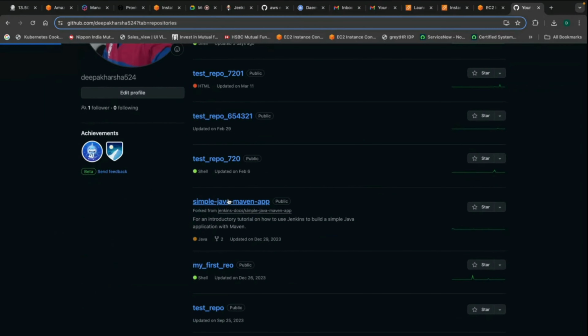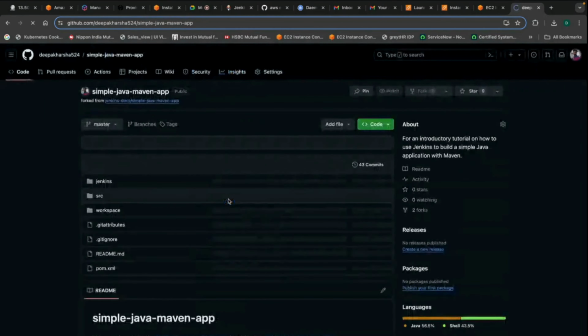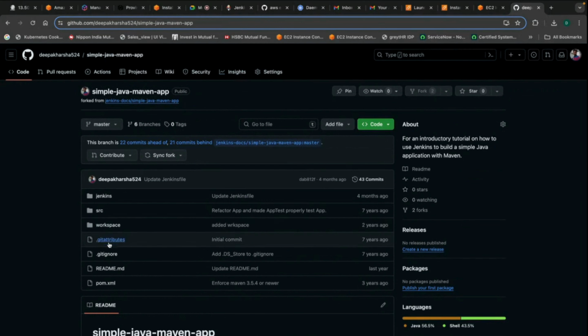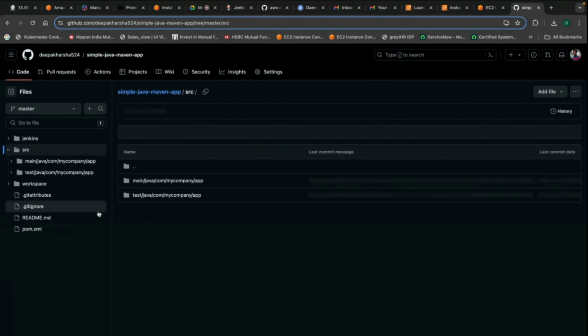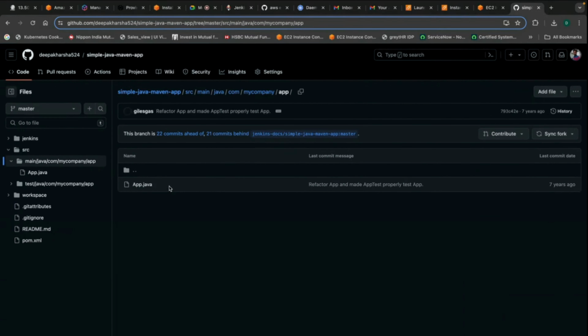This is the Java repository. So basically someone has written some Java code over here. The code will be there in the SRC folder. This is a Java code. So basically the developer will make changes to this Java code. Again, we will be pushing the code back to the repository. That is what they need to do.